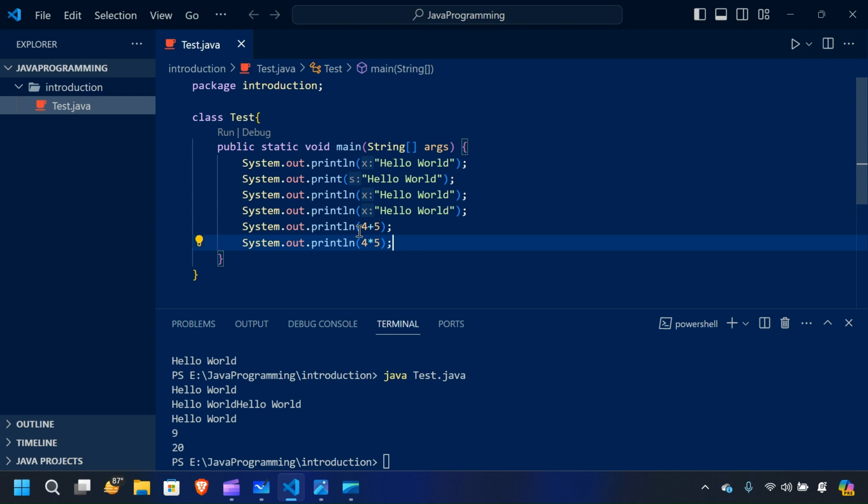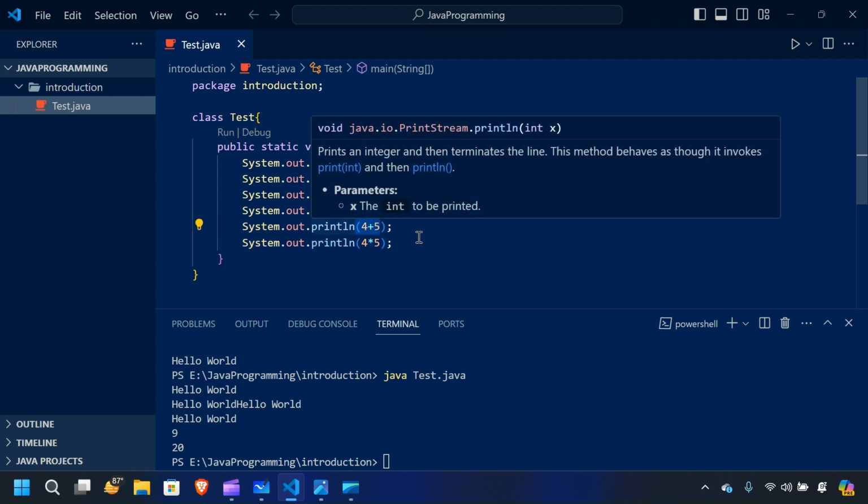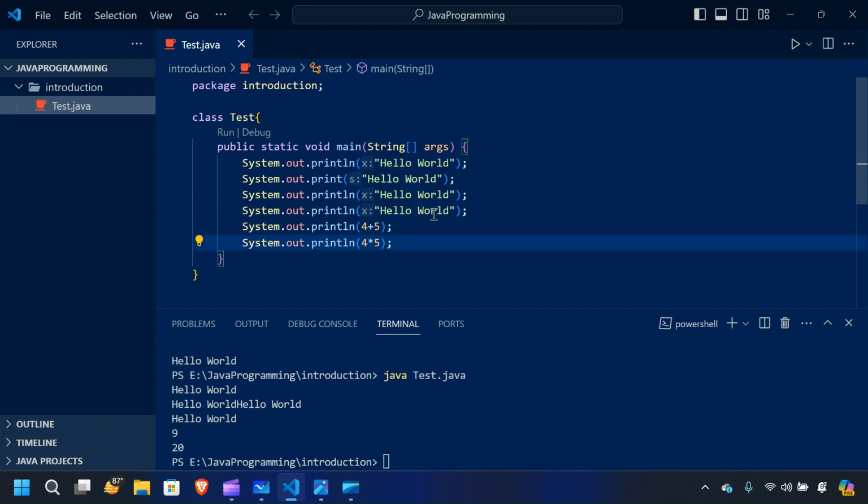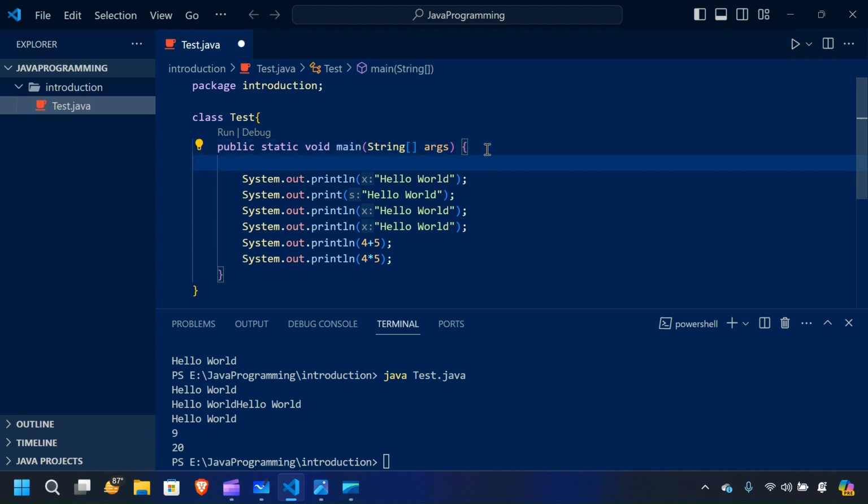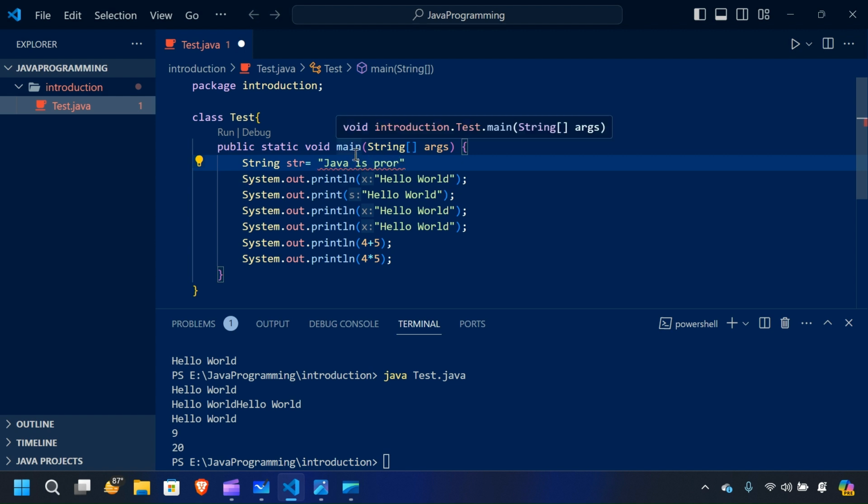Not only can we declare inside this statement, we can first declare a variable, then provide that reference to println. Anyway, in the next video when I explain variables, I will explain in detail. So what I am saying is, String str, instead of declaring the string inside this println method.